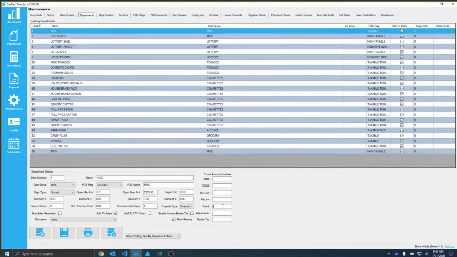So shrink is going to be an example of maybe you have a cycle count and there is a variance on that. That variance is going to be assigned to that account code. Adjustments, that could be like doing an adjustment or doing a store-to-store transfer. You'd input that accounting code here, and then whenever that movement takes place, it's going to assign that to that accounting code. And then the excise tax. If this department has an excise tax that's applied to it via an invoice, then you can map that particular excise tax to a specific accounting code.